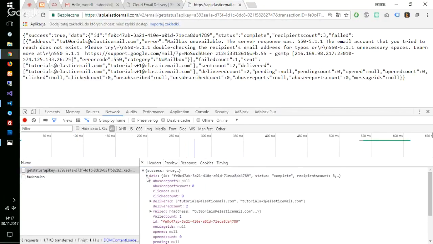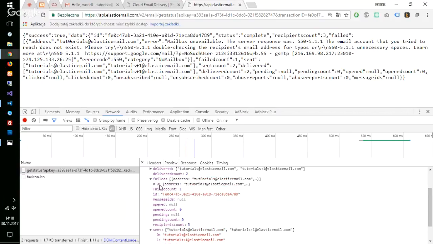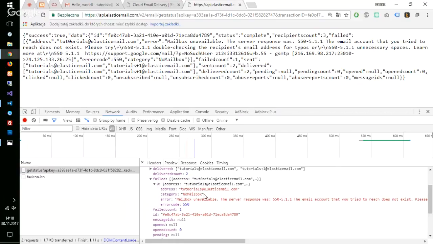Again, success true. And data. As you might see, we have sent 3 emails, and we have 2 recipients, the count is 3. So 2 of them were successfully sent, and 1 failed. Even better, those 2 were sent and were also delivered at this moment. So we also have this line here. And the one with a typo has error information that there is no mailbox with such a name. And that is true.